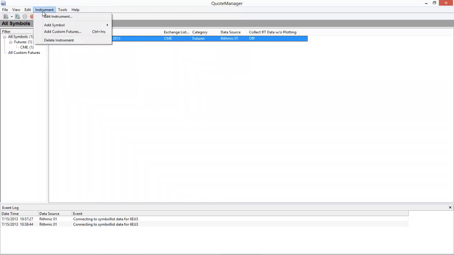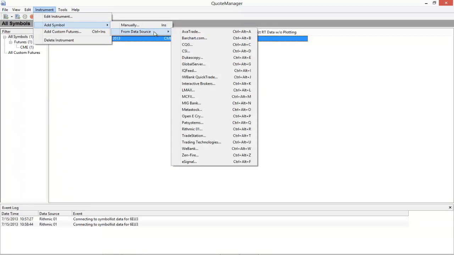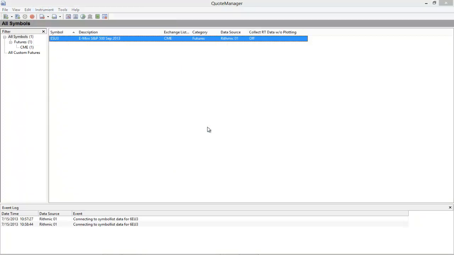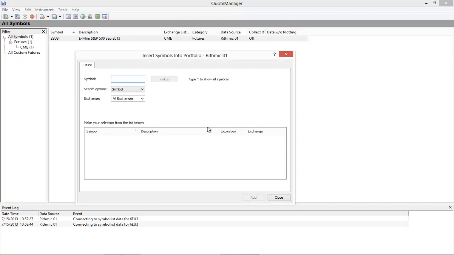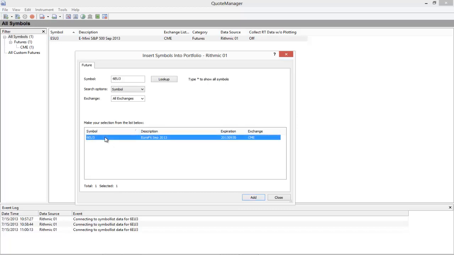Now if I want to add in a symbol, I'll go to the Instrument tab, select Add Symbol here, and the easiest way to do it is usually from your data source. I am using the Rhythmic data source. I'm going to select that here, and I am already connected. I'm going to go ahead and look up, we'll say, the 6E U3. And you can see that does show up here.